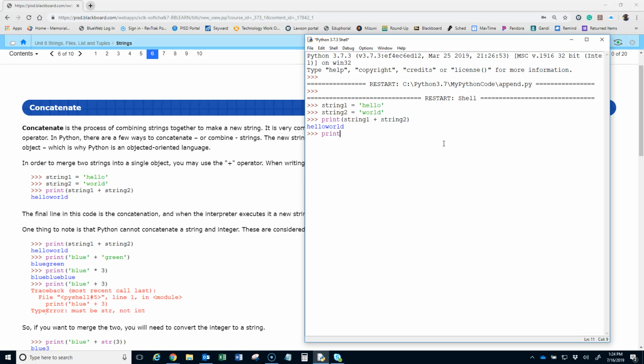You could say print string1 plus, let's do it space, plus string2. Okay, so if I did it this way and it printed out, now I have hello world, two different words. Or I could say print string, oh, I'm sorry, I need to fix string1.